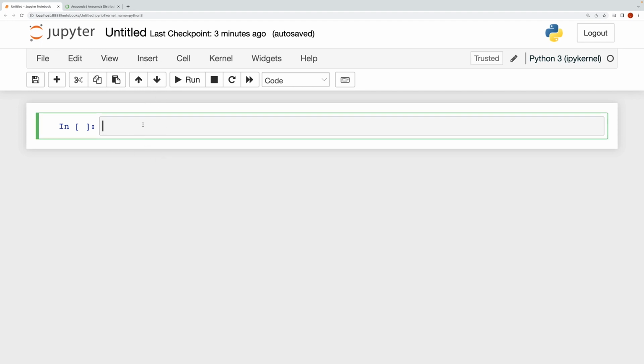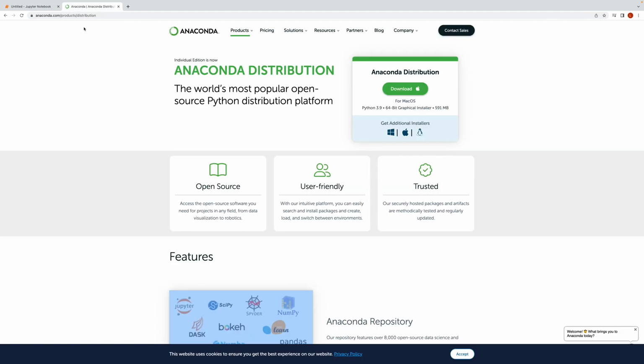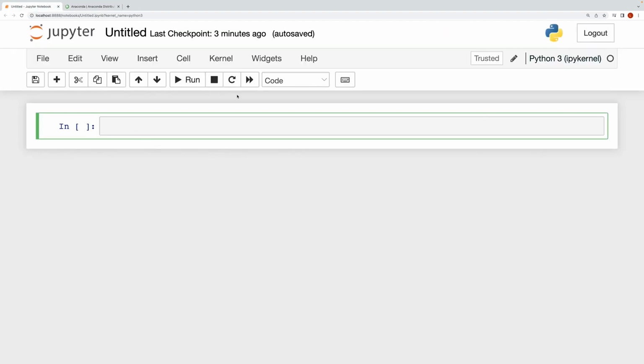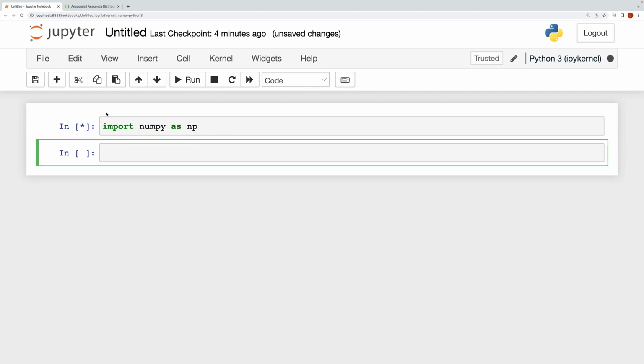So the first thing that we need to do, now that we have installed it through Anaconda, is go into our Jupyter notebook and import NumPy. So what we're going to say is import numpy. And typically we import NumPy as np, so we can refer to NumPy as np rather than numpy. And then do Shift Enter, and that is going to actually go ahead and import it.